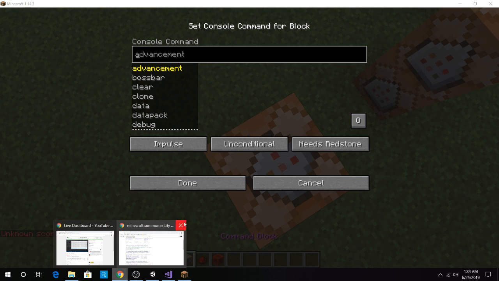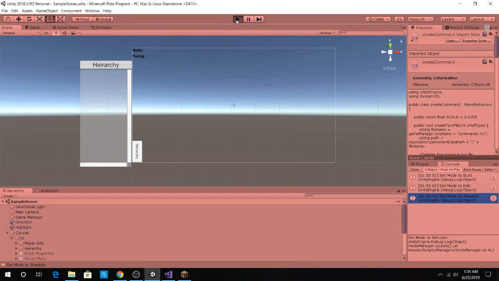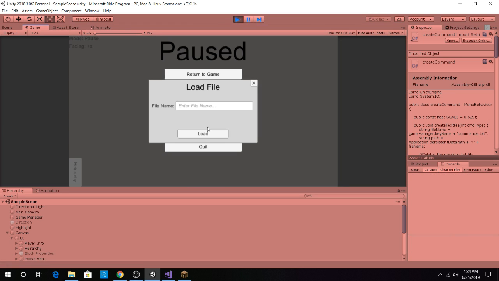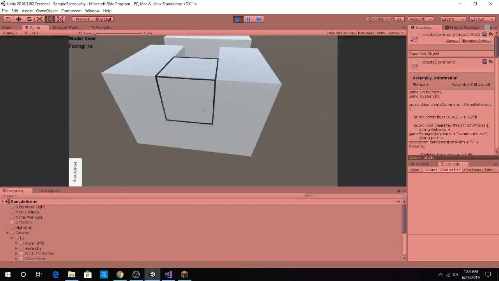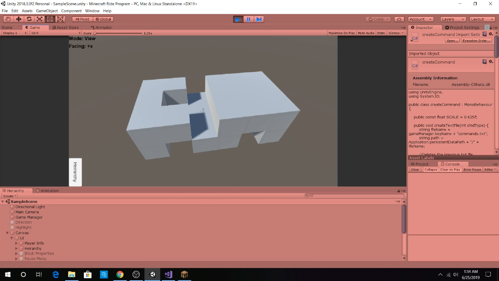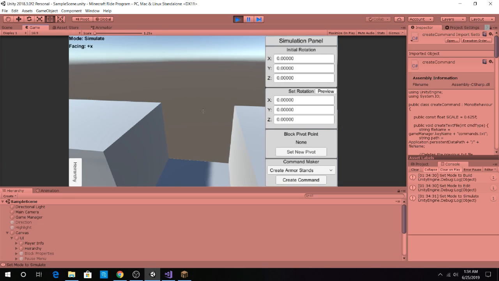Now with that, we have to load up our file, and we'll do vehicle. Then we'll load it up, return to game, and here, let's go back to game and go back into simulate mode, and set a new pivot in the game.